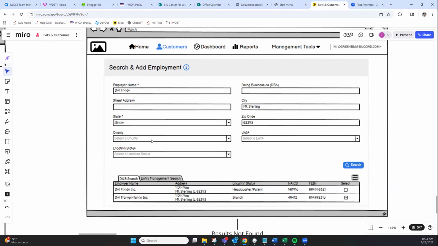In my example, my customer's goal was to become a truck driver. So they finished their CDL license and they got their license and they applied at Dot Foods, which, if you're familiar with the Central Illinois area, you probably know Dot Foods. They got employed at Dot Foods as a truck driver. So that's what I'm putting in: Dot Foods and Mount Sterling. I didn't know the street address, so I just put in Mount Sterling, the state, and the zip code.